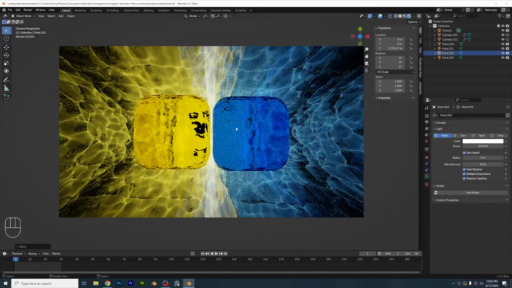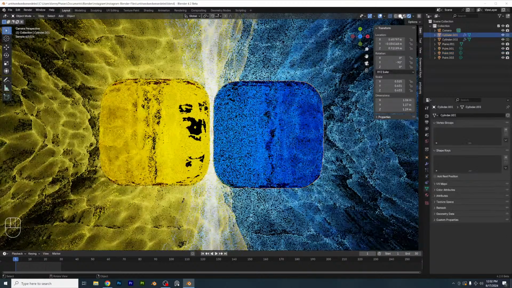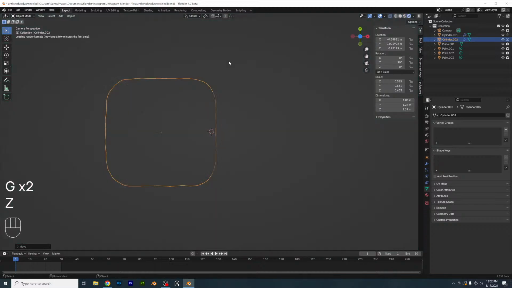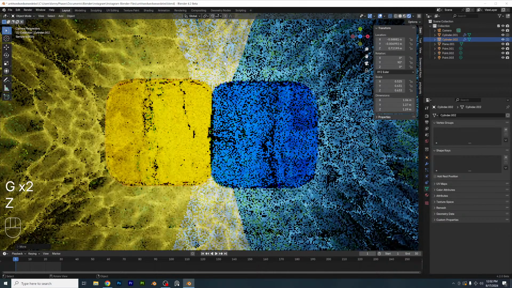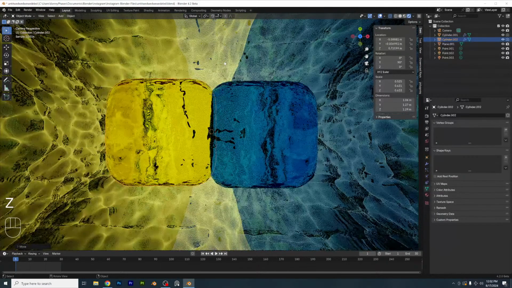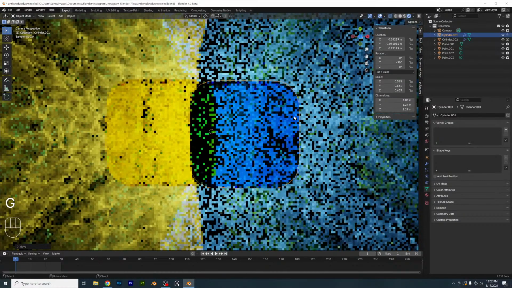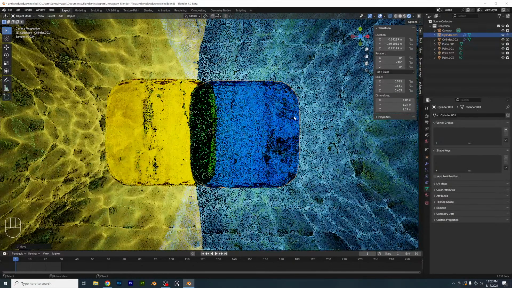Now, what if these overlapped? Should we just try and overlap them just a little bit? I just want to see if we can get some green in here. We getting any green? I was hoping to see some green. Nah, we're not getting the green that I wanted.